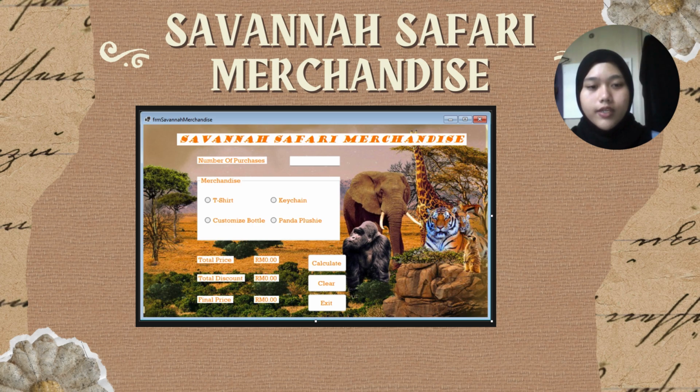This is the view of the second interface. As for the process, the seller will enter the number of purchases and select a merchandise to calculate the total price. If it is applicable for discount, then we calculate a total discount based on the total price. Also, if the seller wants to calculate purchases again, they can click the clear button and enter the number of purchases again. If they don't want, they can exit by clicking the exit button.